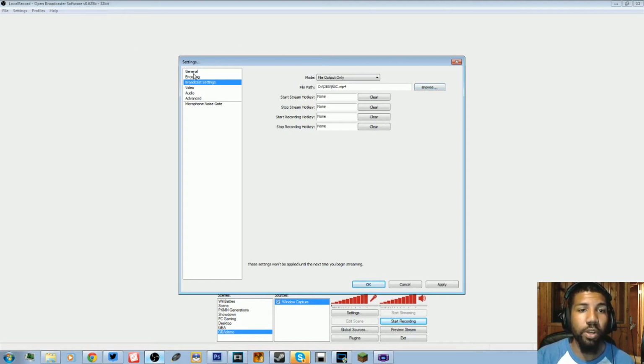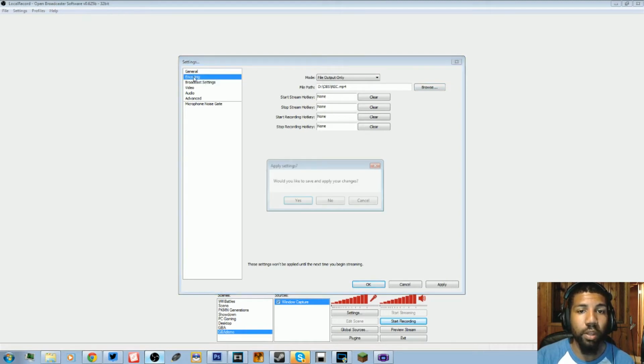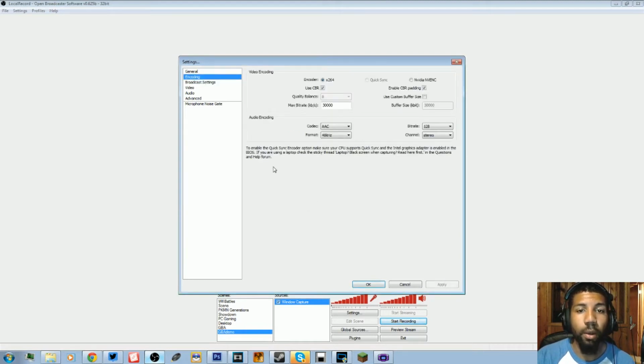Under the encoding section, you want to go back up to encoding. These settings right here are the settings that you really want to use. So you want to have the encoder set to x264, you want to use CBR and tick enable CBR padding. And for your max bitrate, that's the thing everybody gets hung up on. Your max bitrate is pretty much your quality on how sharp it looks, how good it records. I've got mine set to 30,000.